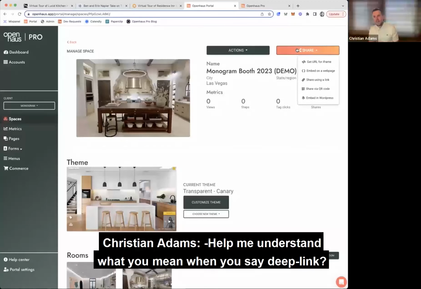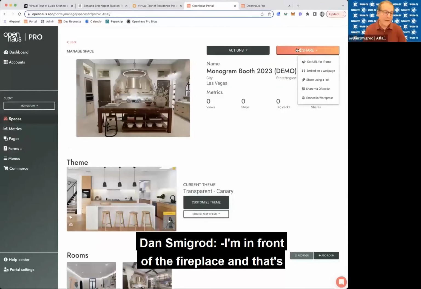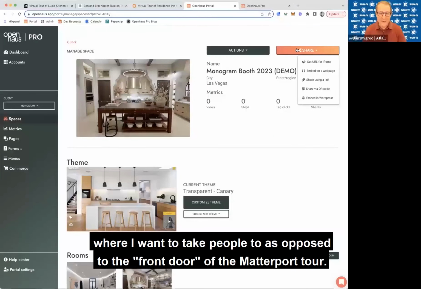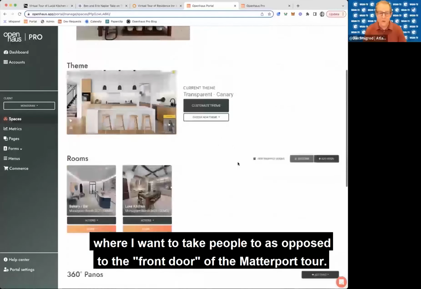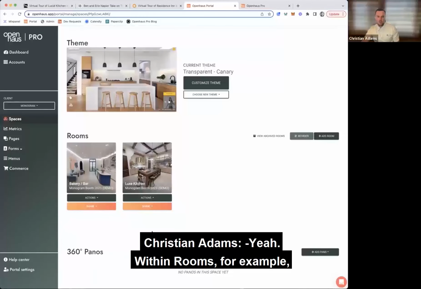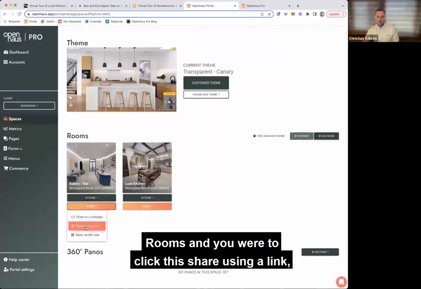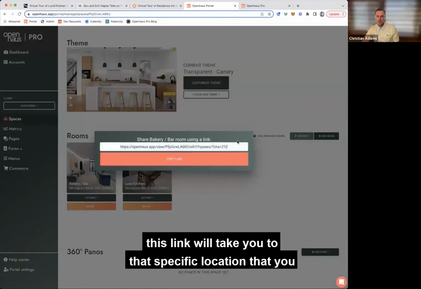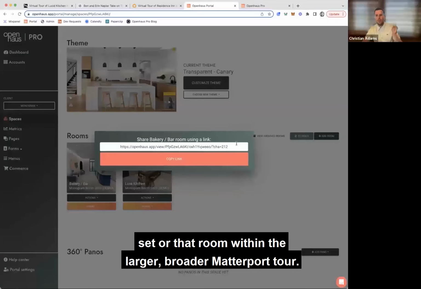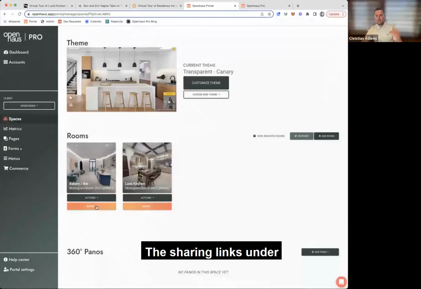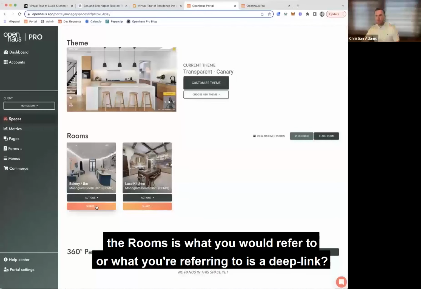Help me understand what you mean when you say deep link? I'm in front of the fireplace, and that's where I want to take people, as opposed to the front door of the tour. Yes. Within rooms, if you click the share button under rooms and click share using a link, this link will take you to that specific location that you set, that room within the larger, broader tour. So the sharing links under the rooms are what you're referring to as a deep link. Yes.